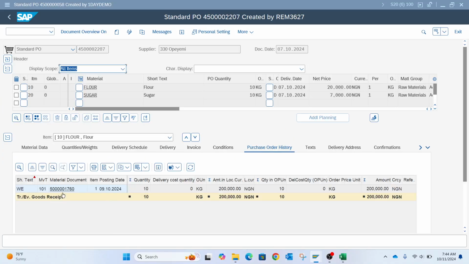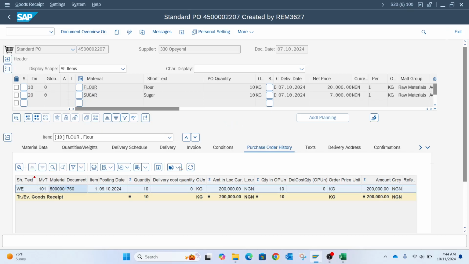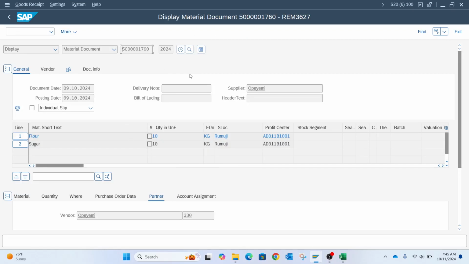So this is the goods receipt. You must have done goods receipt. You can go inside and see what accounting entries happen when you do goods receipt. You can double click it to take it to accounting information. I think the network is a bit poor. So to bring it down to this place, right? So this is the goods receipt we did.